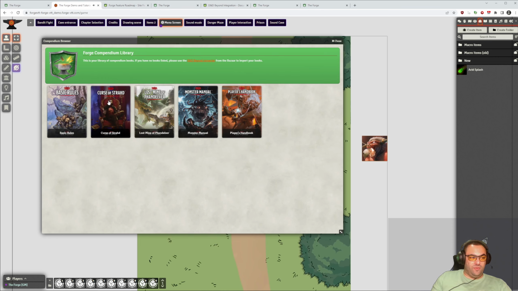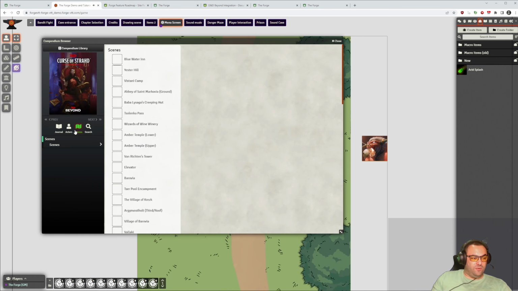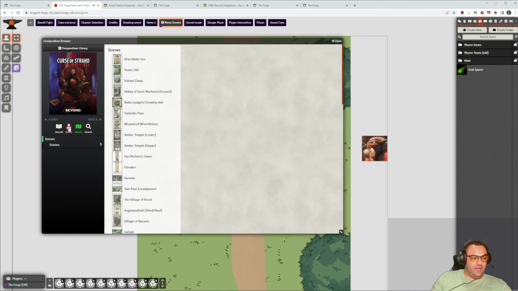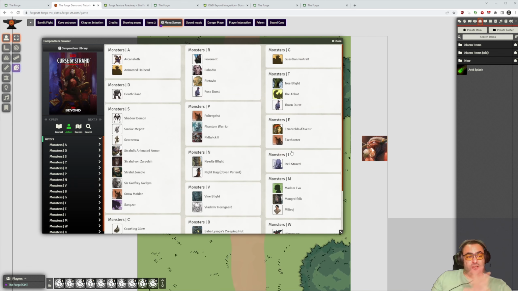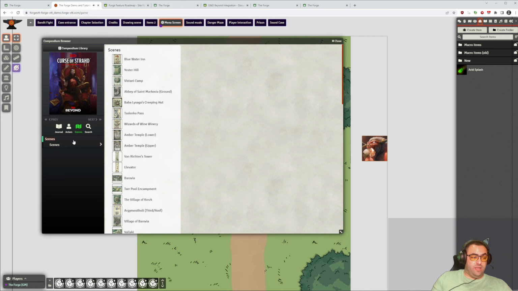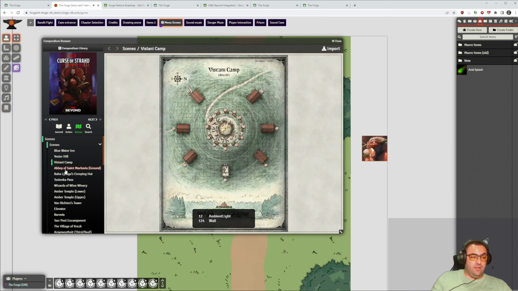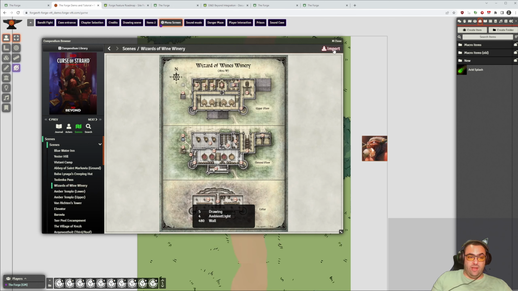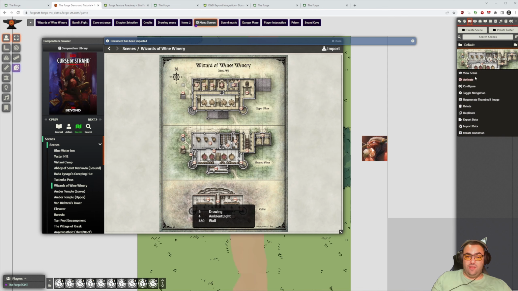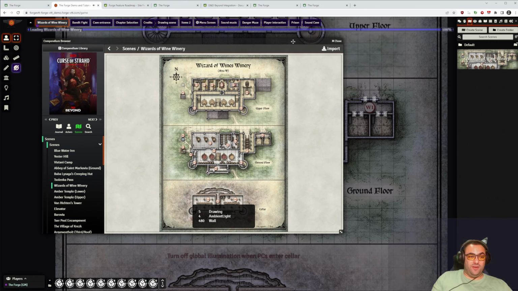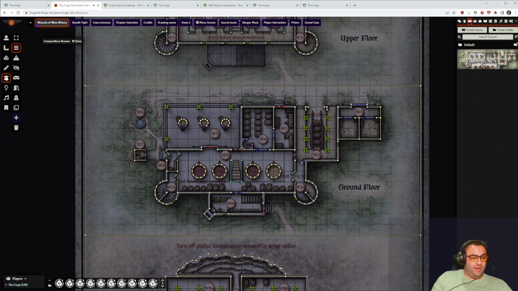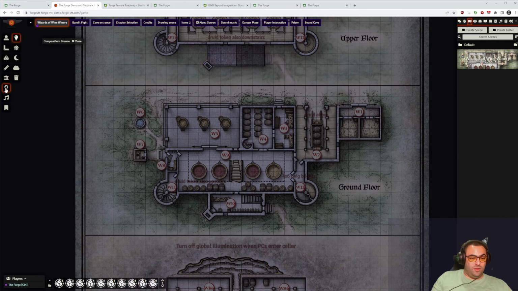Curse of Strahd. Let's go. My scenes, actors. So these are only the actors for Curse of Strahd. But here's the scenes. So you can see the Vistani camp. It tells you here's the image and how many walls there are, how many ambient lights, and I can just import my scene. And there you go. I can just go to the scene right there. And it comes with the walls, with the lighting.